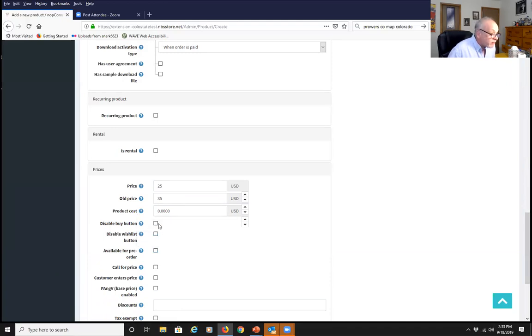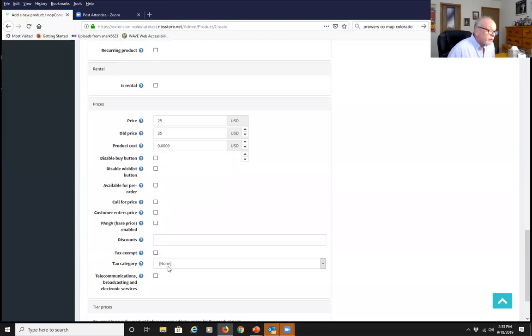You can disable your buy button if you want, disable the wish list button if you want, make it available for pre-order. You could combine disabling the buy button and calling for price to simply ask that customer to call to get the price of an item.